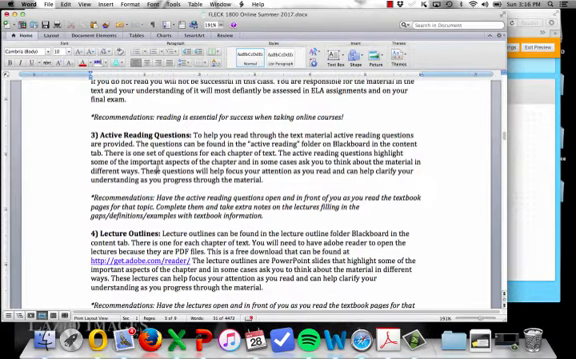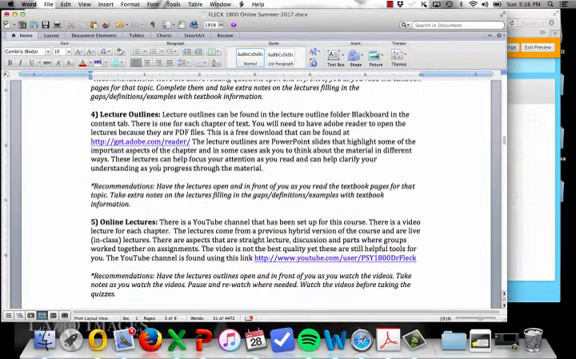Okay. Lecture outlines are the next piece that will help you learn the material. They're found in the lecture outline folder in the content tab. You need to use Adobe Reader because they're PDF files. They are outlines or PowerPoint slides, and they highlight important information from the chapter. So another tool to help you learn. I'm going to show you where those are.